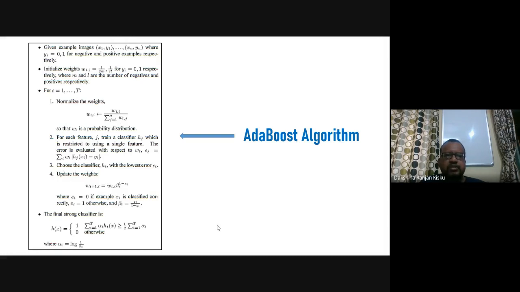Okay, so if we consider out of 10,000 examples, M is the total number of 6,000 negative examples, and L is the total number of 4,000 positive examples, then the weight will be determined by 1 by 2m for negative examples, and for positive examples, the weight will be determined as 1 by 2l. That means 2 multiplied by 4,000, and here 2 multiplied by 6,000, okay.